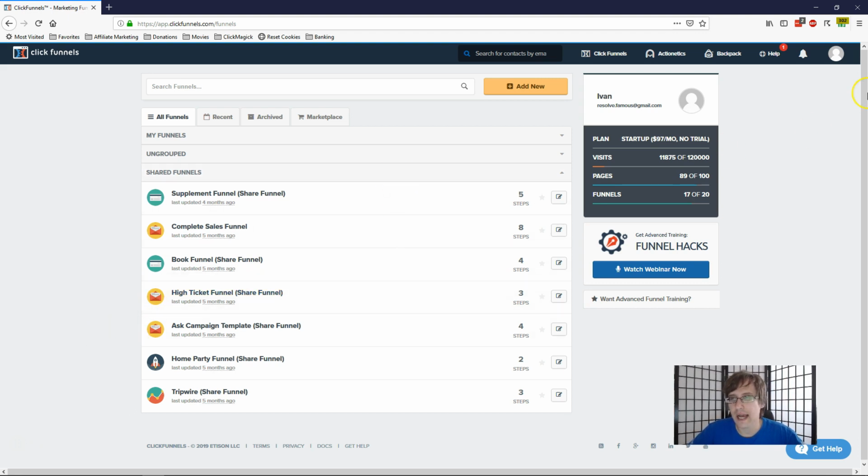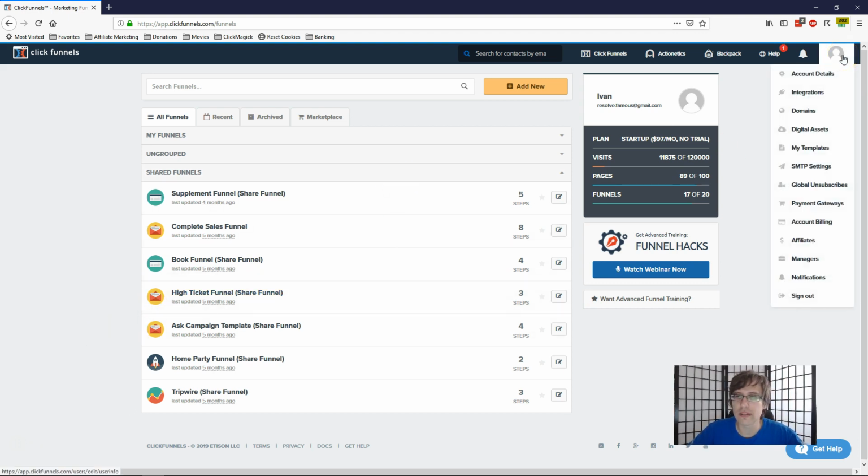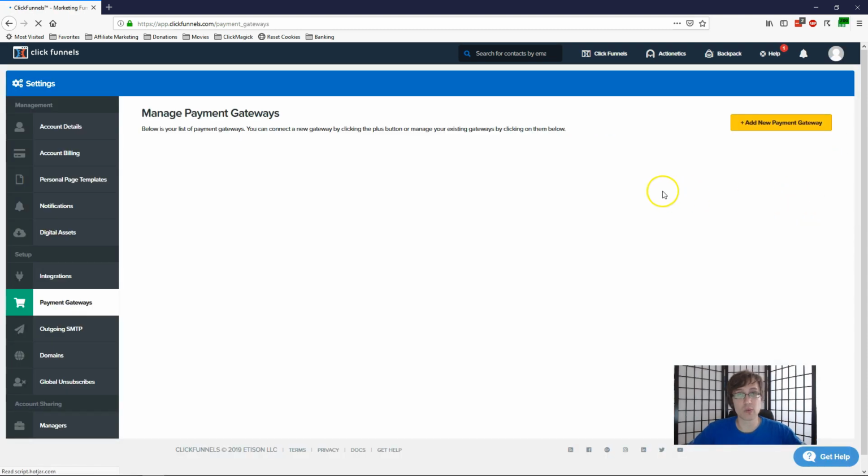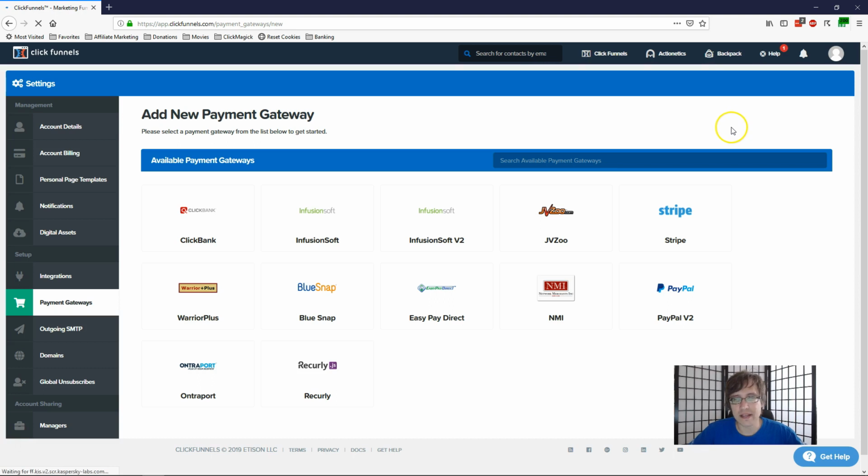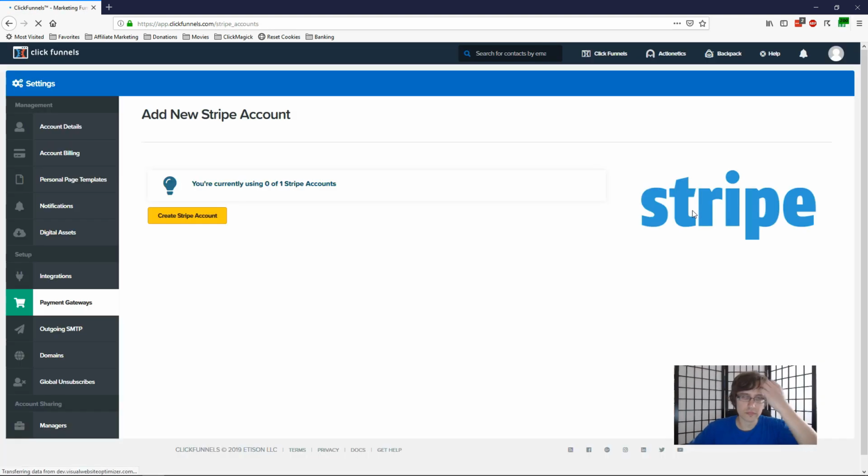And after that, I'm going to go to my ClickFunnels account. At the top of my dashboard, I'm going to select Payment Gateways. So this is where we would actually add the integration. I deleted mine so I could show you how to do this over again. I'm going to click on Add New Payment Integration and click on Stripe. Then I'm going to click on Create Stripe Account.